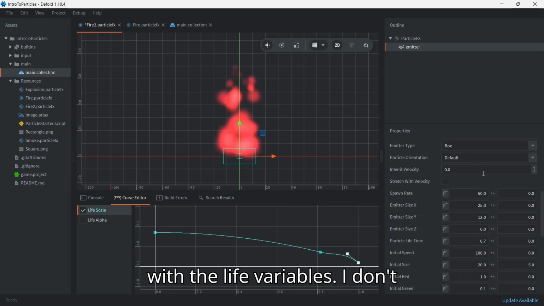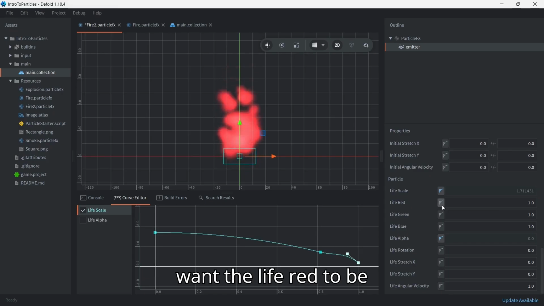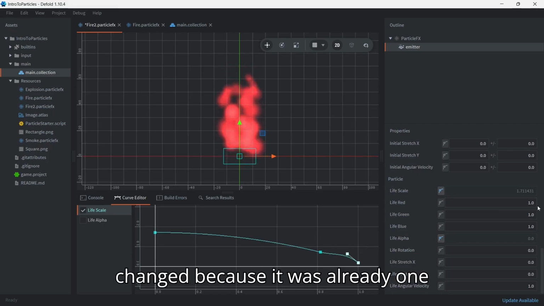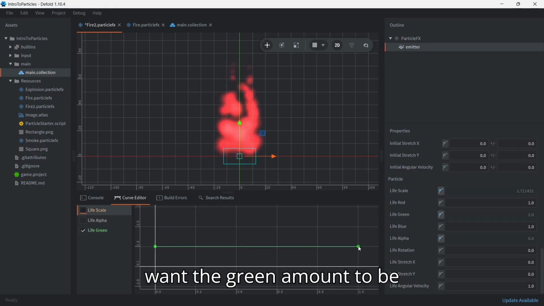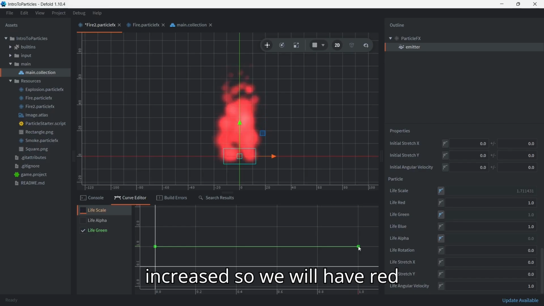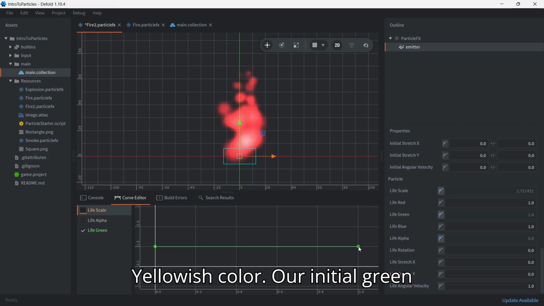Now let's continue with the life variables. I don't want the life rate to be changed because it was already 1 at the full effect, but I want the green amount to be increased, so we will have red and green together for a more yellowish color.